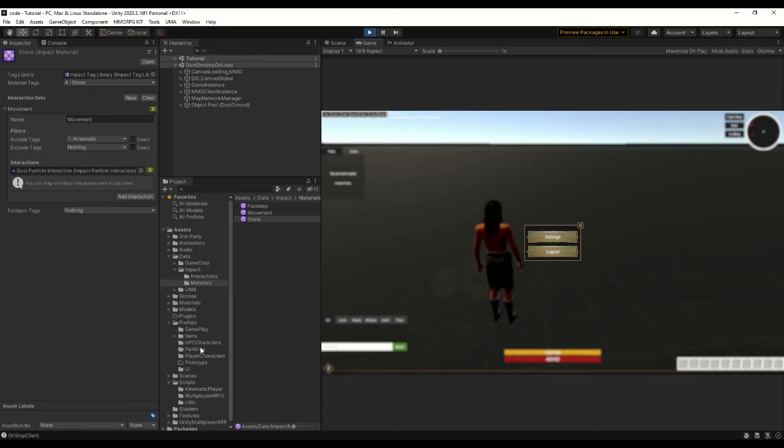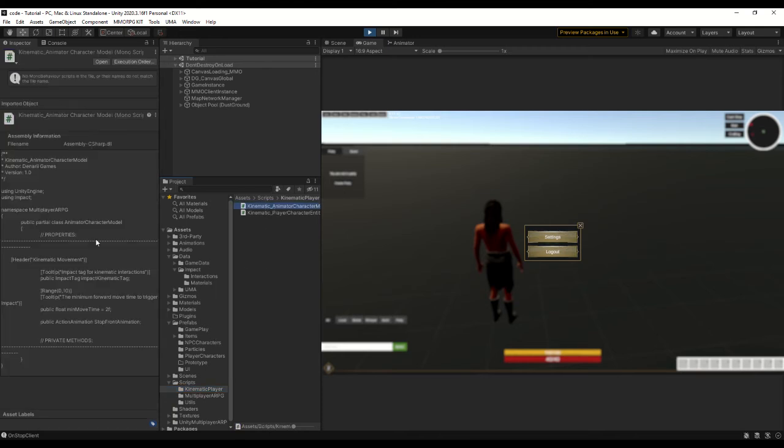Putting it together was pretty straightforward. The first thing we did was we extended the animator character model, which you can see here. It just adds some settings. It lets you choose the impact tag and some other configuration.